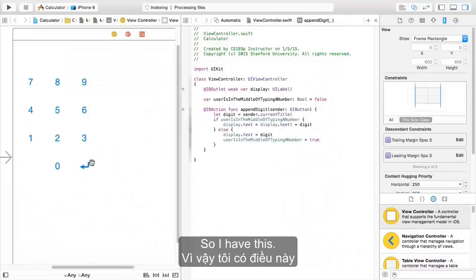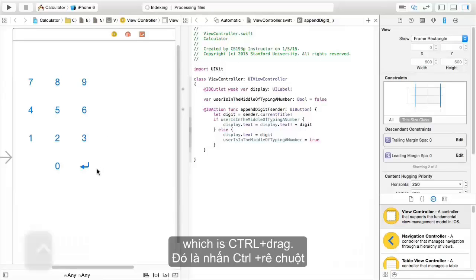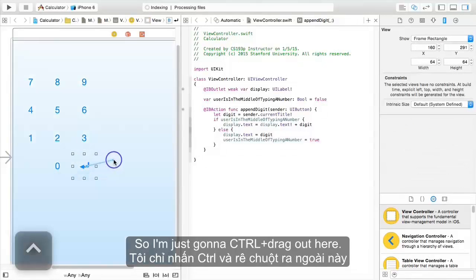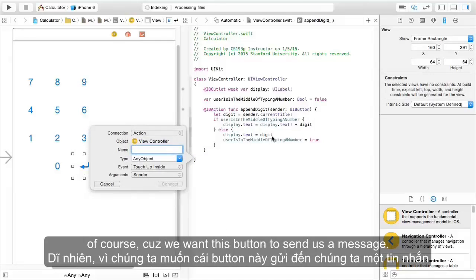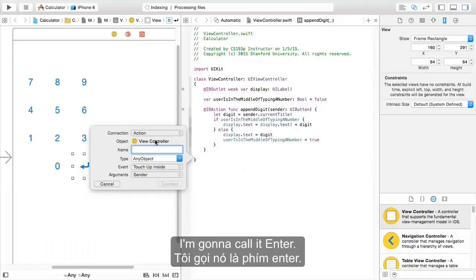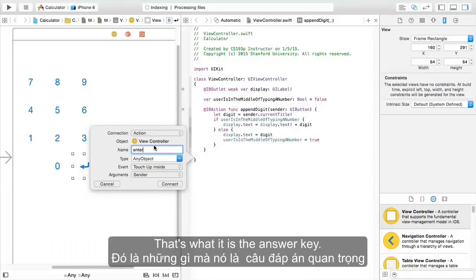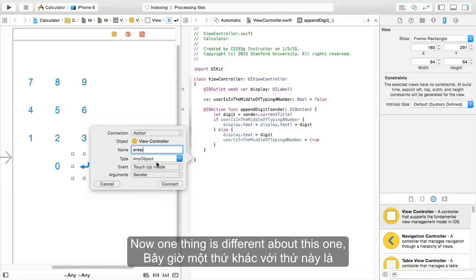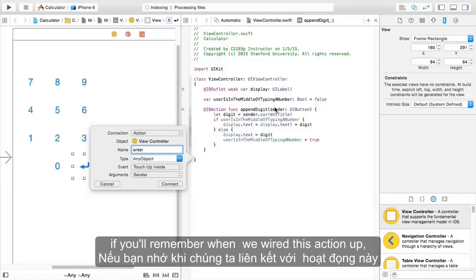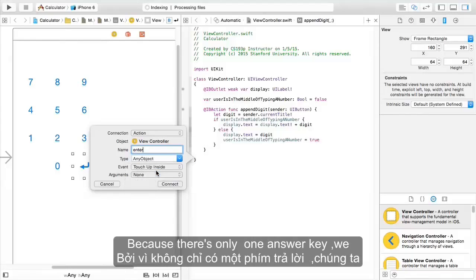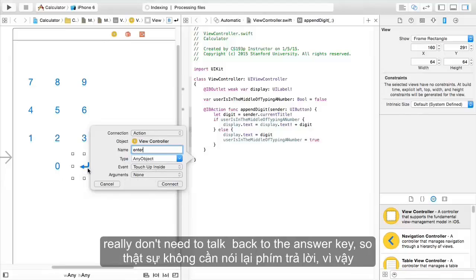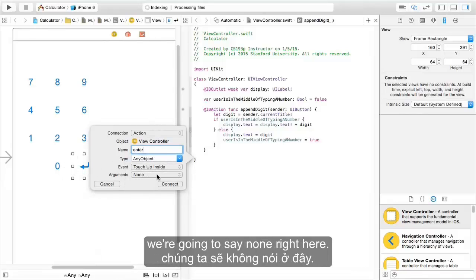So I have this. And I'm going to use the same mechanism we used before, which is control drag. So I'm just going to control drag out here. And we're creating an action, of course, because we want this button to send us a message. I'm going to call it enter, because that's what it is, the enter key. Now one thing that's different about this one, if you remember when we wired this action up, we had the button who was sending it as an argument, and we don't want that this time because there's only one enter key. We don't really need to talk back to the enter key, so we're going to say none right here.